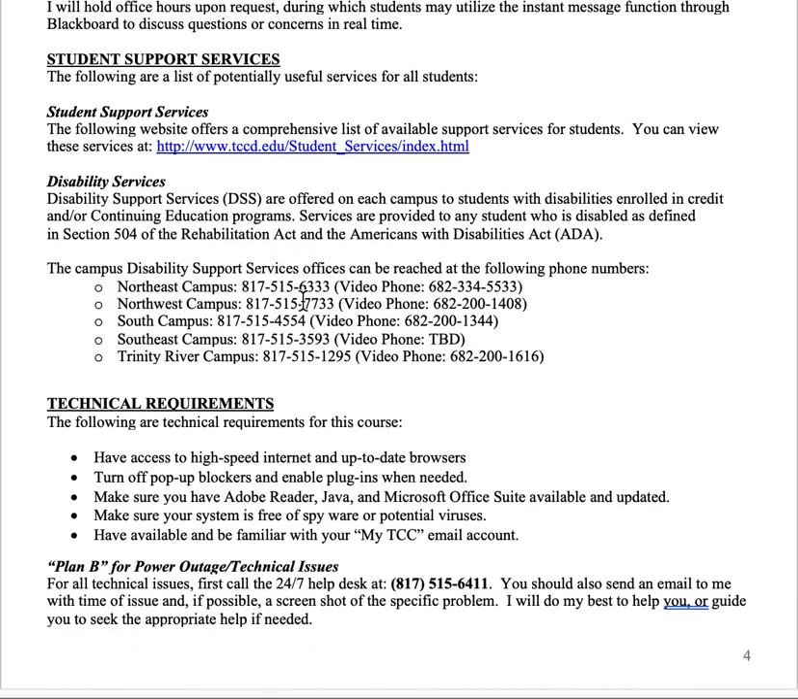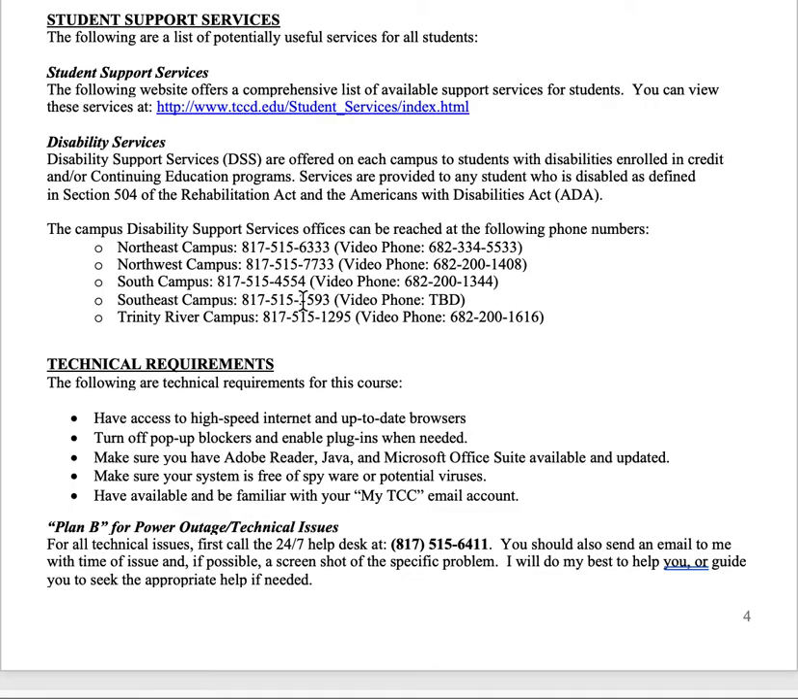If you need student support services, you can contact them here. If you have a disability and need to make sure that we have an accommodation for it, all you have to do is contact the Disability Support Services office. There is paperwork involved, so if you do need an accommodation of some kind, please do go through them.